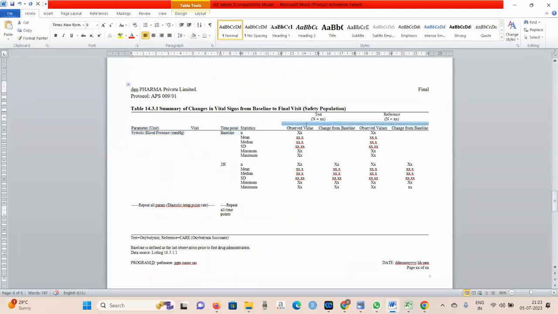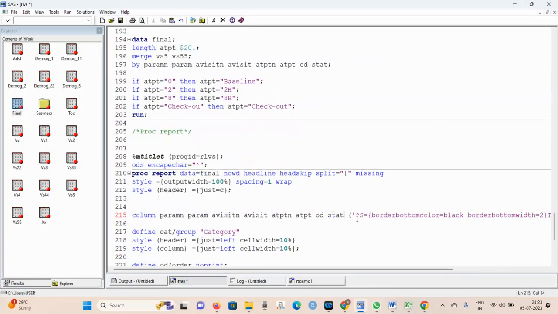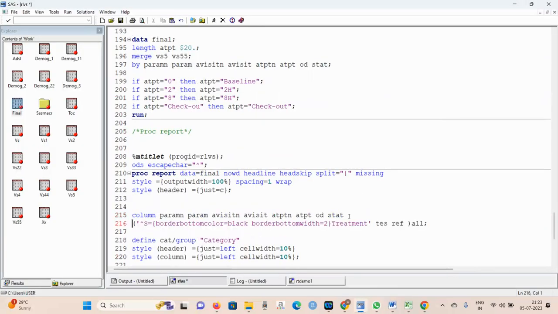Okay, so they gave breaking lines. It's not like a continuous line. So this code doesn't work. So what do you have to do?